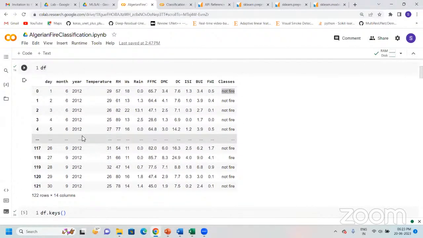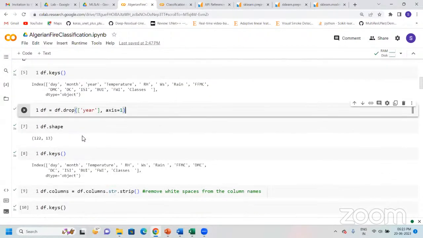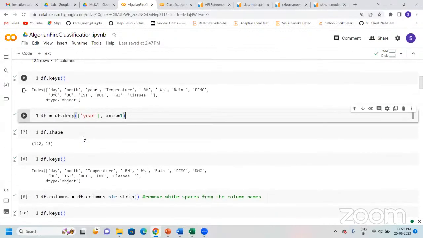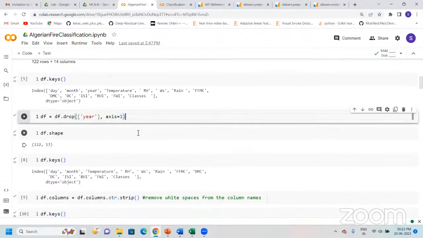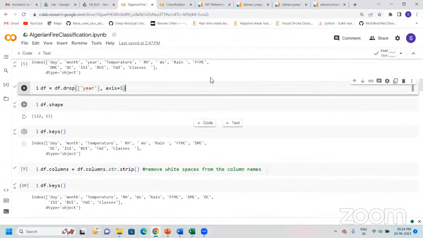We do not require this year column because every row has the year 2012 only. So this is not varying. It is constant here. It is not going to affect anything, so we have dropped this. Someone was asking why we are using drop. We are using it to drop that particular column and use the rest of the column values. So for this, df.drop is used.